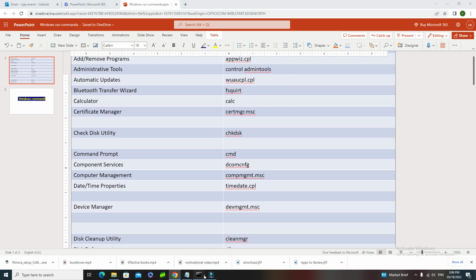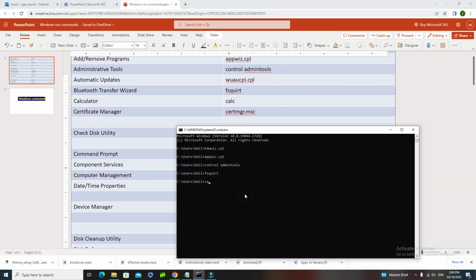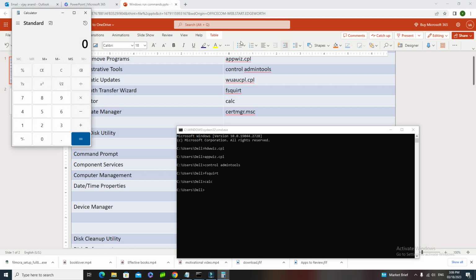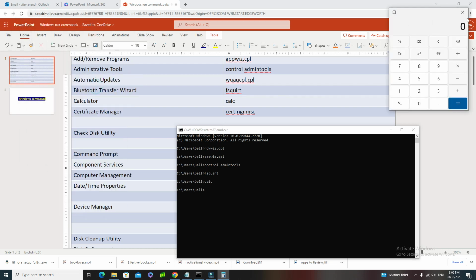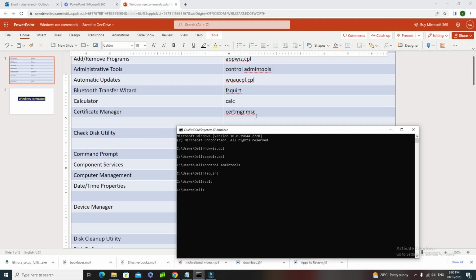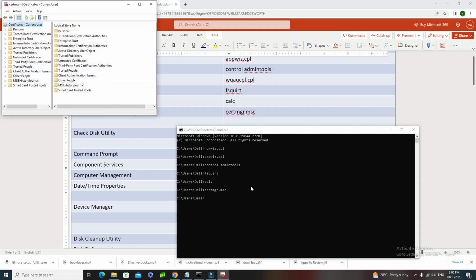Calculator, you all know what calculator is. Just type calc, the calculator will open. You can see here. Okay, that is about the calculator. Cert manager, certmgr.msc. This is the certificate manager.